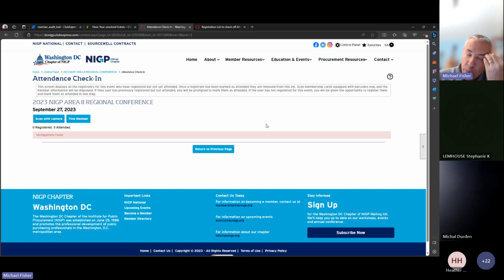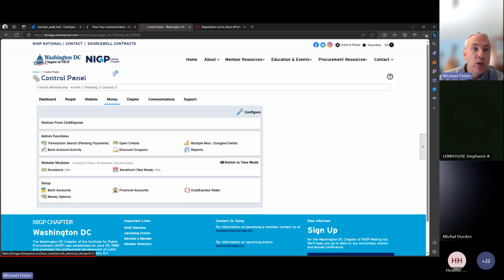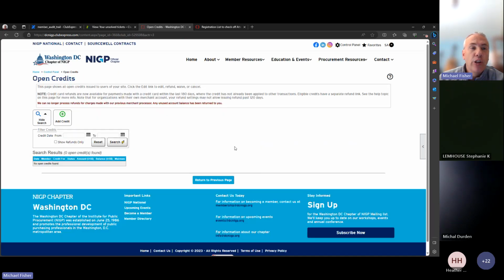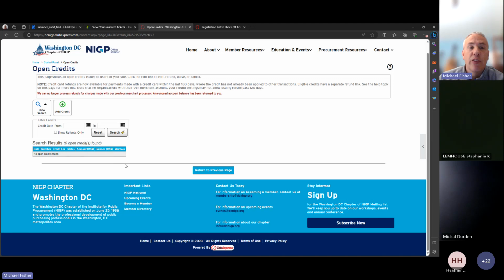And then you'll go into the open credits module. If we go into money and go to open credits, you're going to see their credits here for their membership. And then, are you using a ClubExpress merchant account, or do you have your own merchant account? We have our own merchant account. Then you're going to see a green icon on the right-hand side next to their name. You're going to click that green icon, and that will issue the refund back to their credit card.